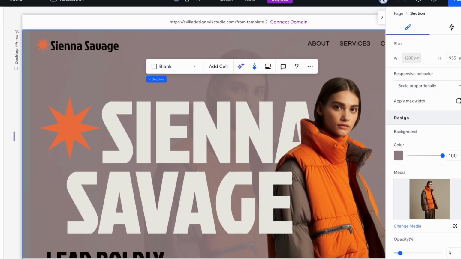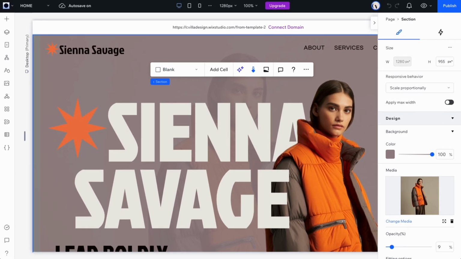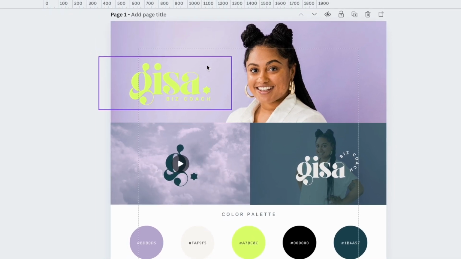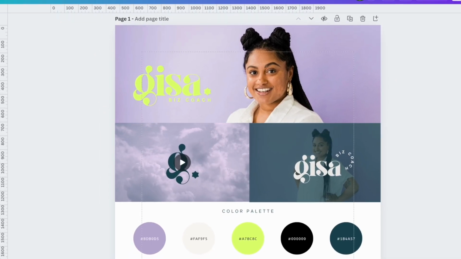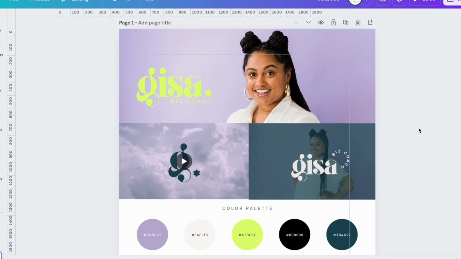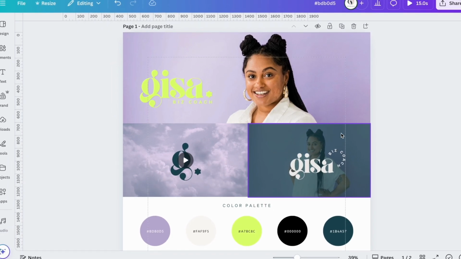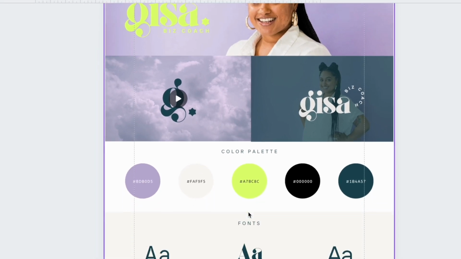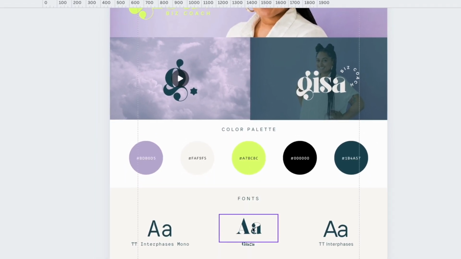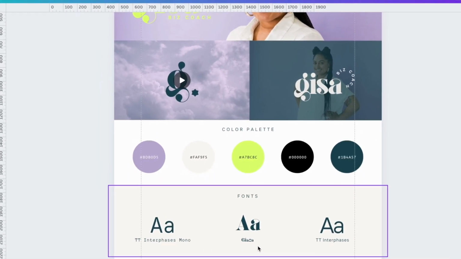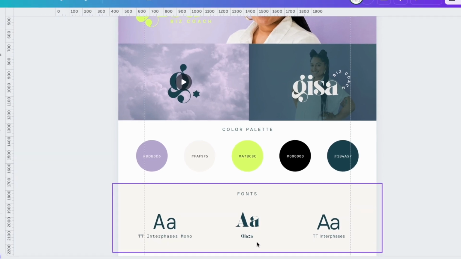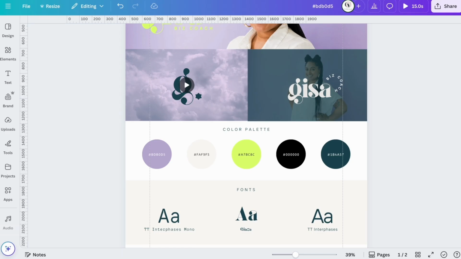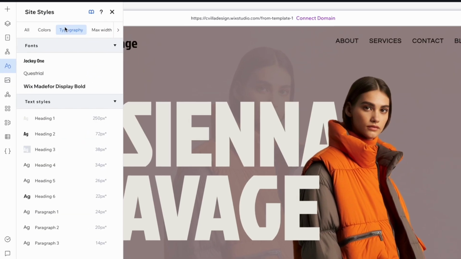What I'm going to use is a quick brand board that I made on Canva. I just used the template and changed the colors around a bit. So we're going to be using these colors and this brand style guide. The font that's being used here is Gyaza. So if you have that font, I would recommend uploading your brand fonts into Wix. And you can do that easily in the typography section.